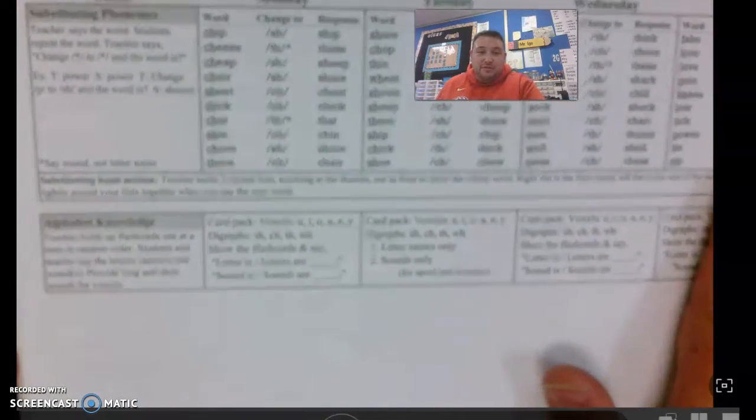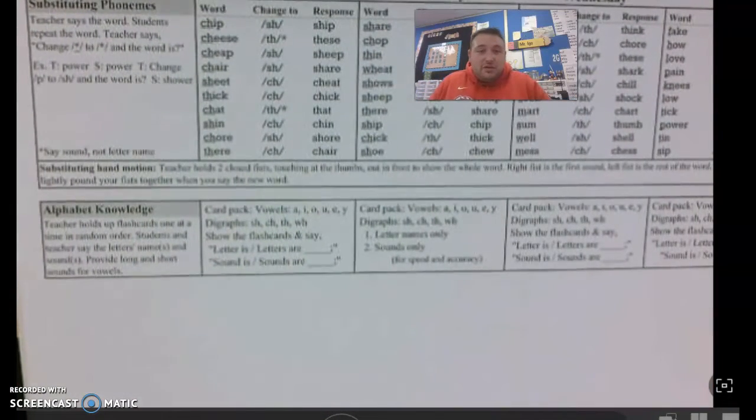And on the last page, my favorite one is where we substitute that beginning phoneme. So chip, you say chip, and they'll say change ch to sh, and you'll say ship. They'll say cheese, you repeat cheese, change ch to th, and you'll say these.